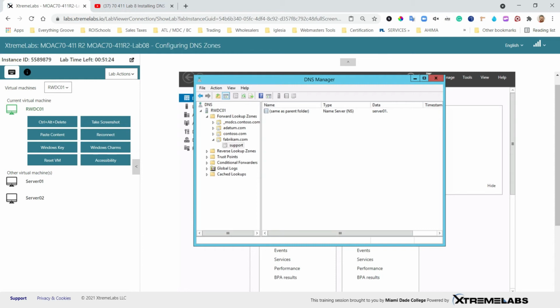In this exercise, we're going to create a stub zone that points directly to another DNS server. And what is a stub zone? It's a copy of a zone that contains only necessary resources like start of authority, name server, and address host. And it just acts as a pointer to the authoritative name servers.